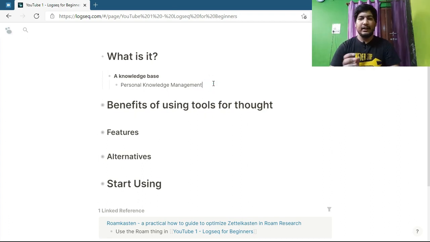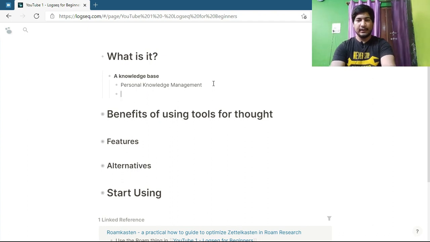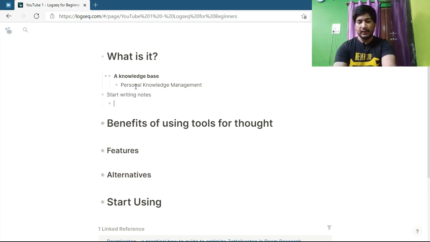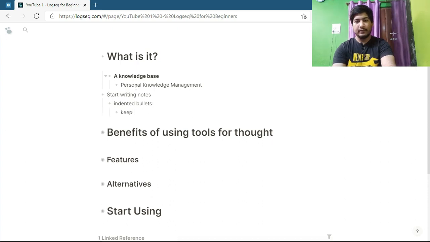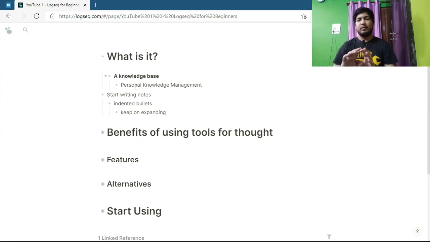So what is it? It is a knowledge base which can be used to maintain your personal knowledge, for personal knowledge management. It is kind of an outline-based tool. It creates bullet points according to your notes. So you can start writing your notes here, and then you can expand on them with indented bullets, and you can keep on expanding. The basics are pretty simple, but what it can actually do is amazing.